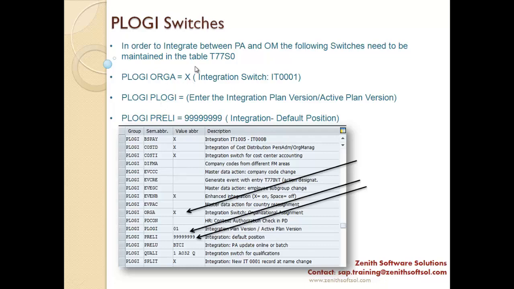Now the second important switch is PLOGI PLOGI. In it, you have to give the plan version name. In my previous lecture, I told you that you can create many plan versions, but at a time only one plan version will be active. So that plan version you have to enter here. Then, when the data is flowing between OM and PA, it will only transfer the data which belongs to the plan version that you have placed here. So this is one of the switches.